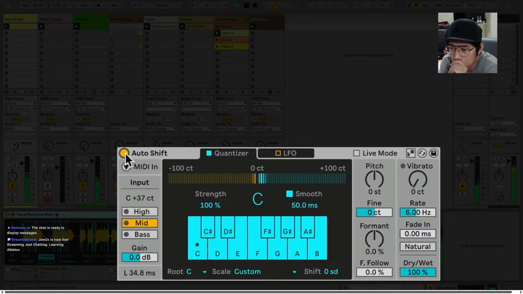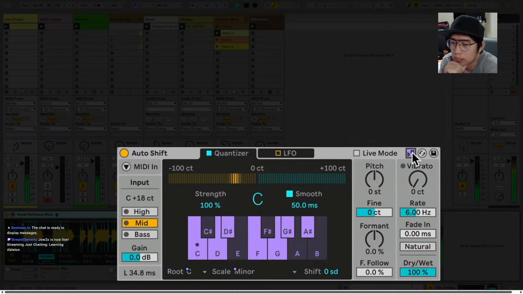Auto Shift is the first scale-aware audio effect in Live, so it can be set to follow along with the key and scale of your clips. The strength and smooth controls adjust the amount and speed of correction, letting you go from naturalistic pitch correction all the way to more creative, hard-tuned effects.